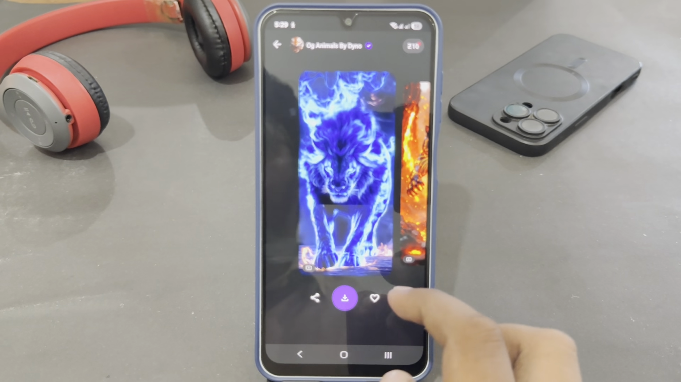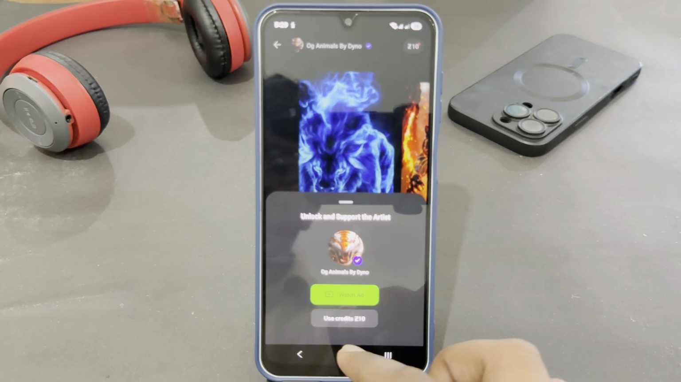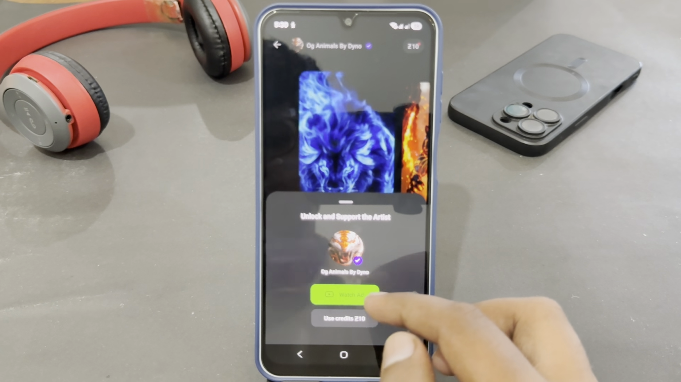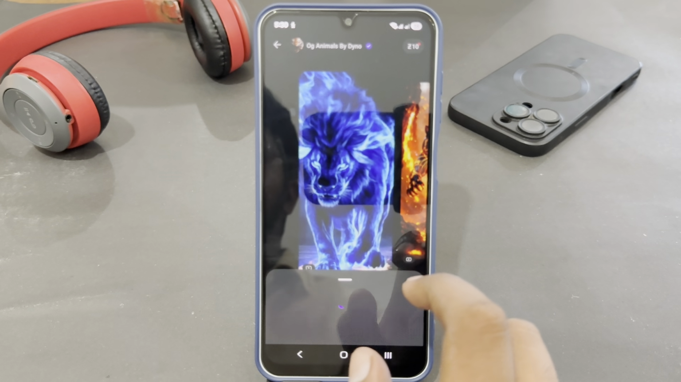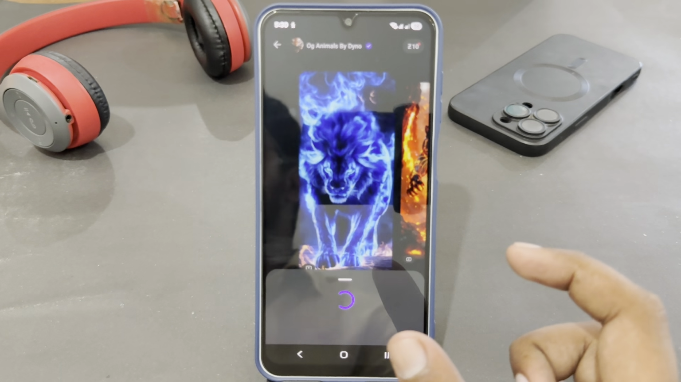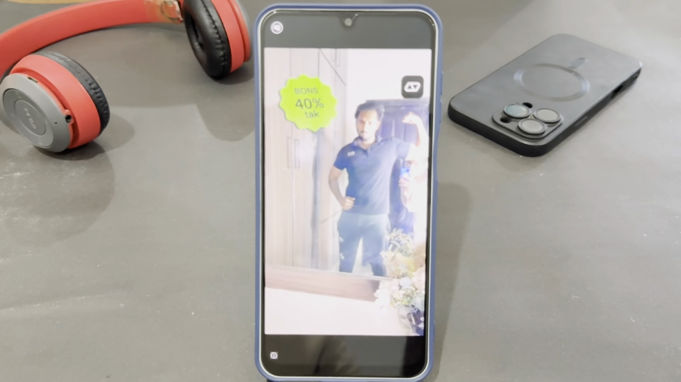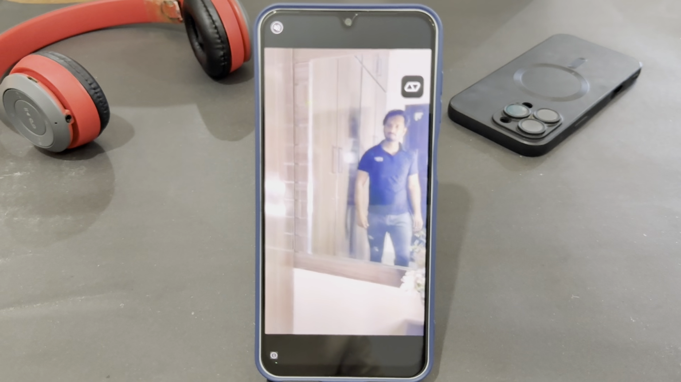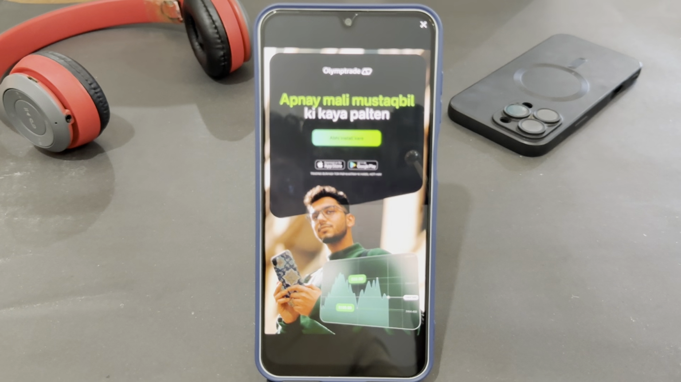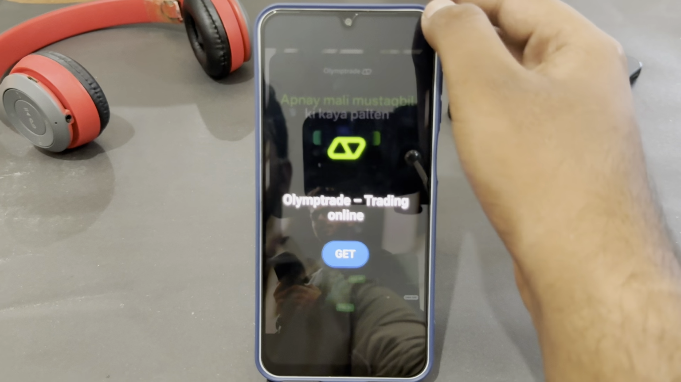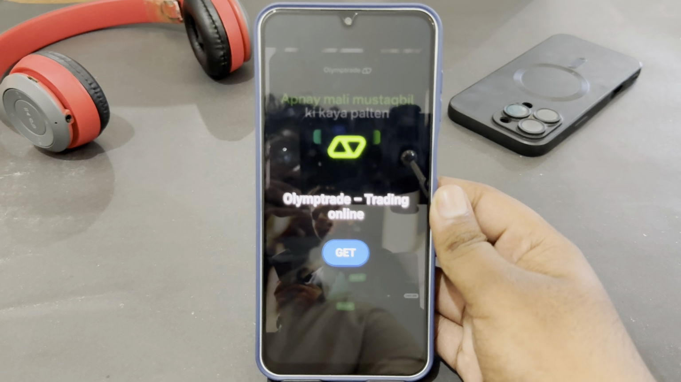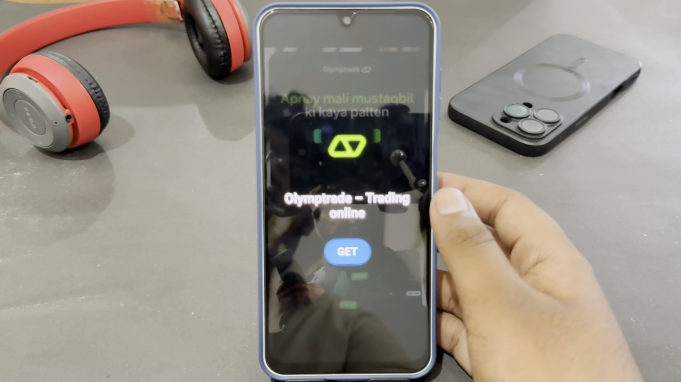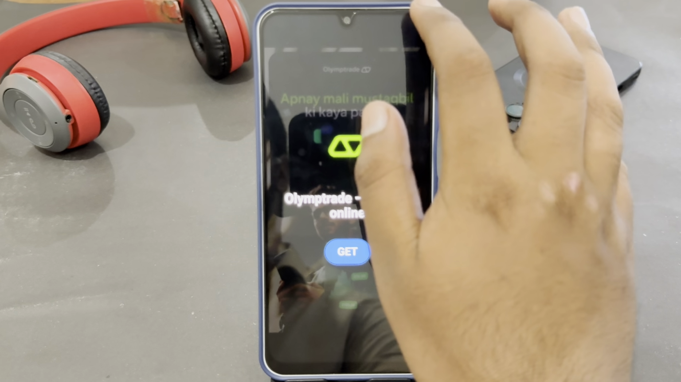Just tap on download option. Then you must download it by watching an ad. Just tap on watch ad and wait for the ad. Just wait for the ad until it's skipped. After skipping the ad, you must select set as wallpaper, so just wait for the ad until it's being skipped.